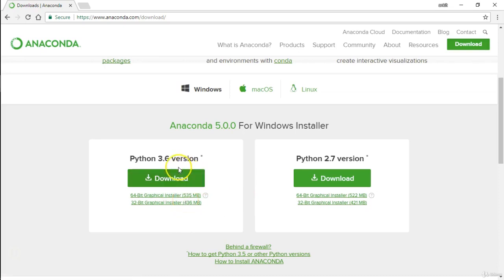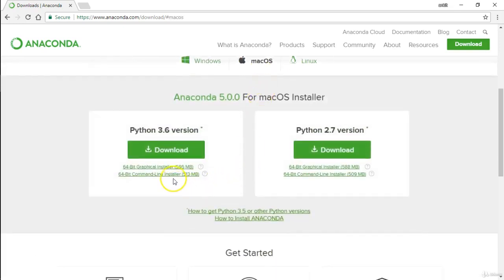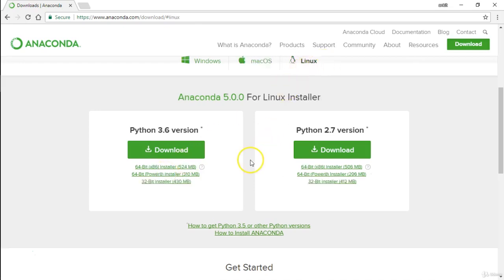I would recommend you download the Python 3.6 based version. Based on your operating system, just select 64-bit or 32-bit. For the Mac, select in a similar way. You can go with either a graphical installer for the Mac or a command line based installer. And for Linux also, there are three different distributions available: one for x86, Power8, and another one is a 32-bit installer. So depending on the configuration of your operating system, Linux, Windows or Mac, whether it's 32-bit or 64-bit, and the Python 3.6 version.